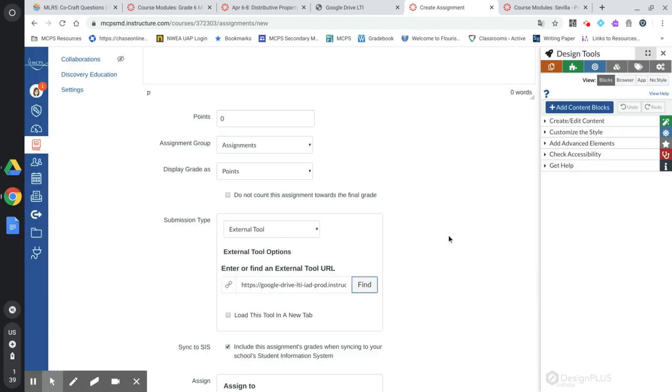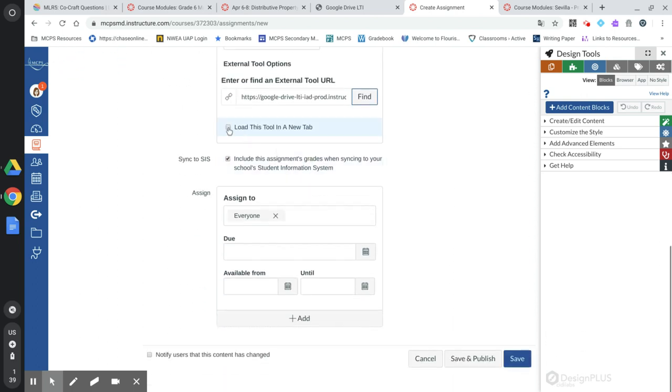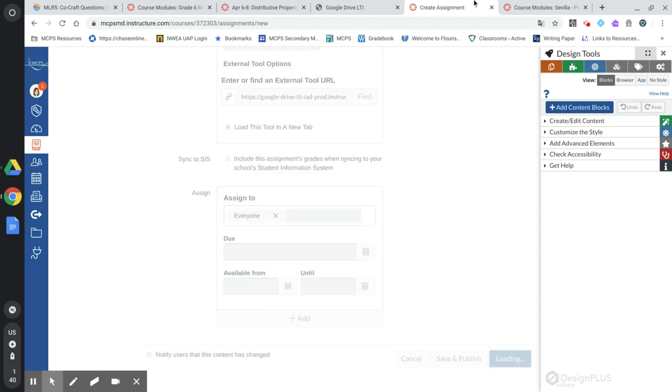I select it. And if you choose this option, load this tool in a new tab, then it will open it in a new tab or window for students so that they can still access whatever it is they're doing in Canvas at the same time. If you add a due date, that will add it to your course calendar. Right now, this is set up to sync to my gradebook, which I don't want to do, and then I just save.